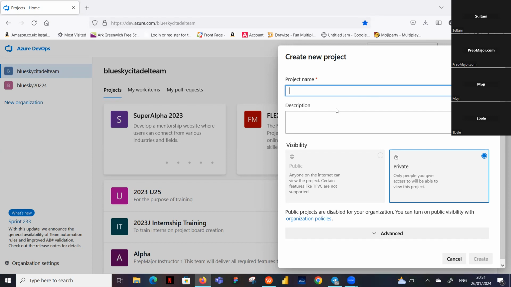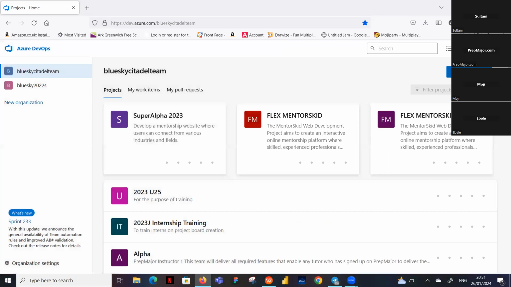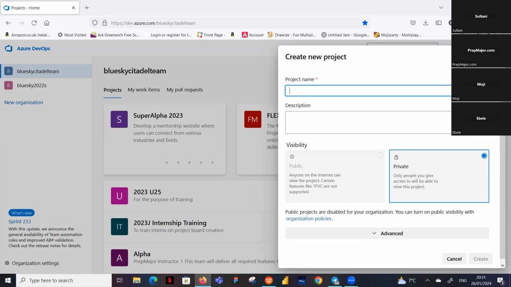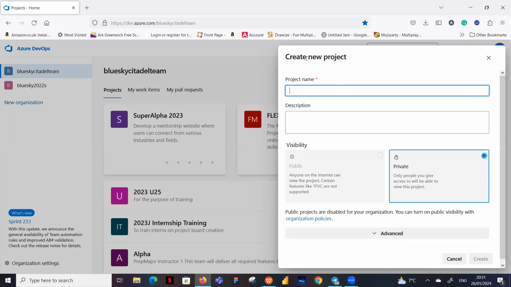Okay, thank you. So once you click on that, let me close this again. I clicked on this that says new project over here, and then it gives you this pop-up window and you can see create new project. Okay, so I'm going to use our team to create a project. So I'm going to say 2024.